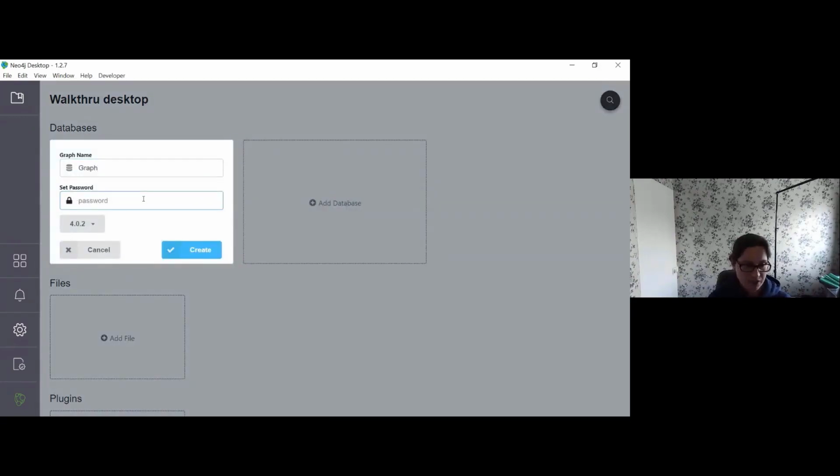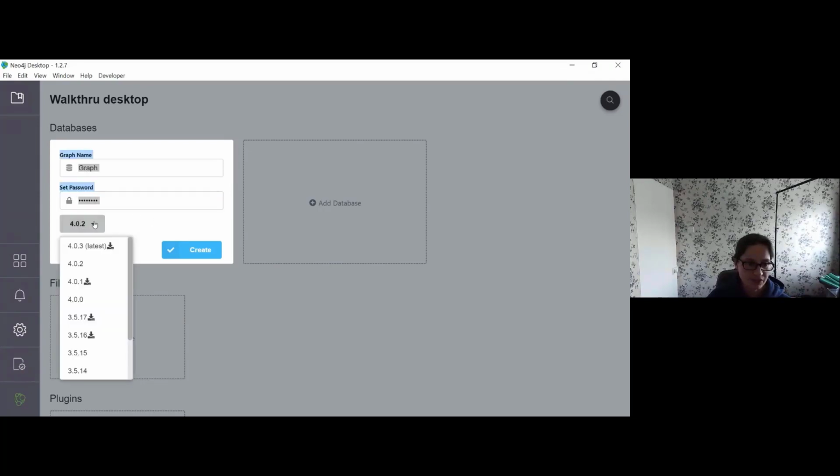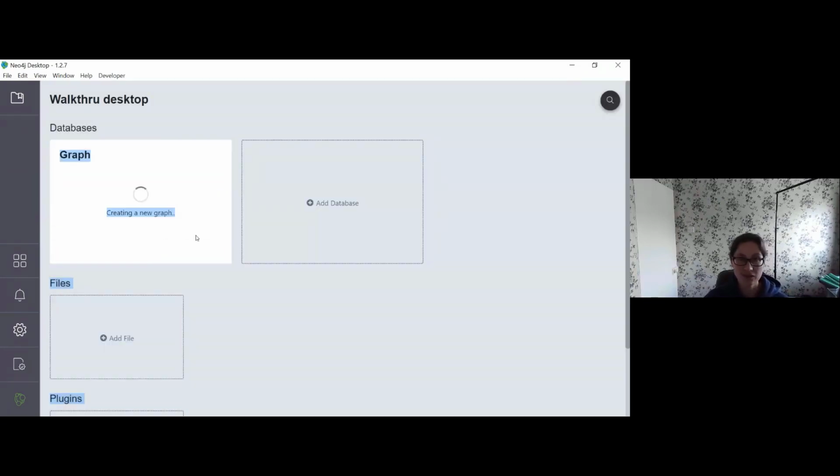I need to provide it with a password. So I'll provide it with a password. And then you can click here and choose what version of the database you'd like to use. Once you've filled out all the information, I'm just going to check if I've got this already downloaded. I do. So I'm going to click on create. And then what that's going to do is go away and create a copy of the database.